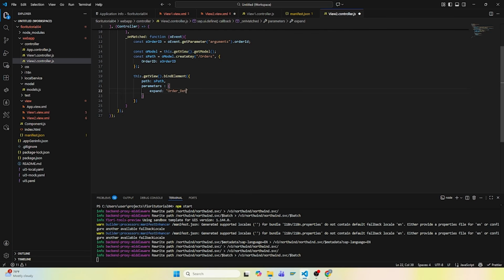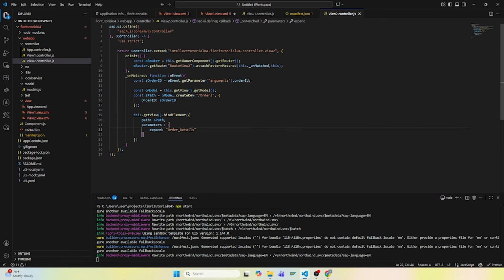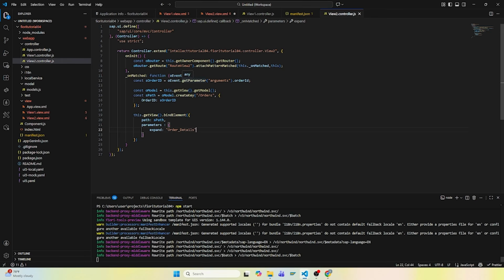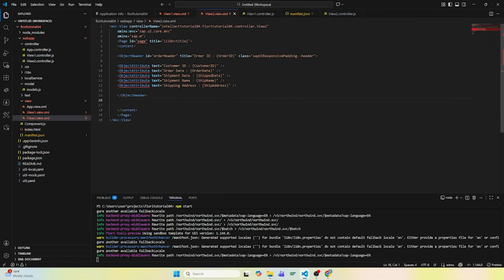And I also use expand Order_Details. This tells UI5 to load the order header and the line items together in a single request. This improves performance. And now let's go back to our view, the second view.